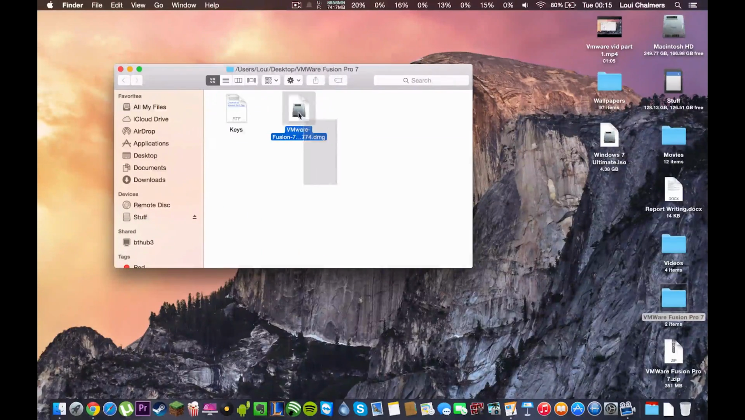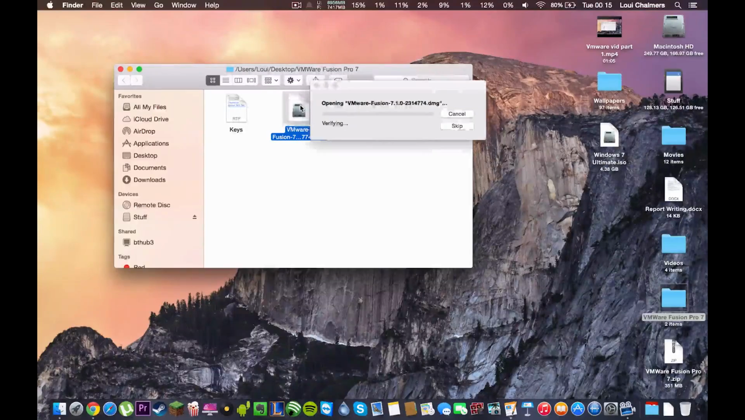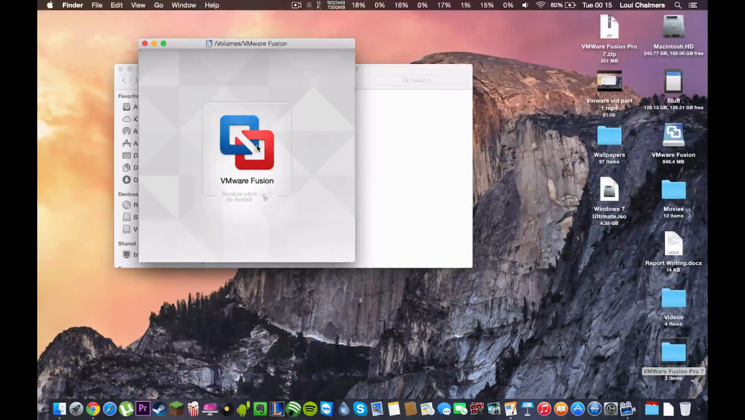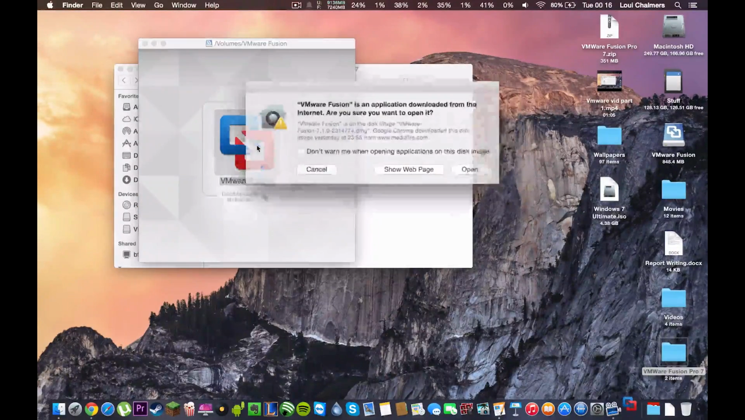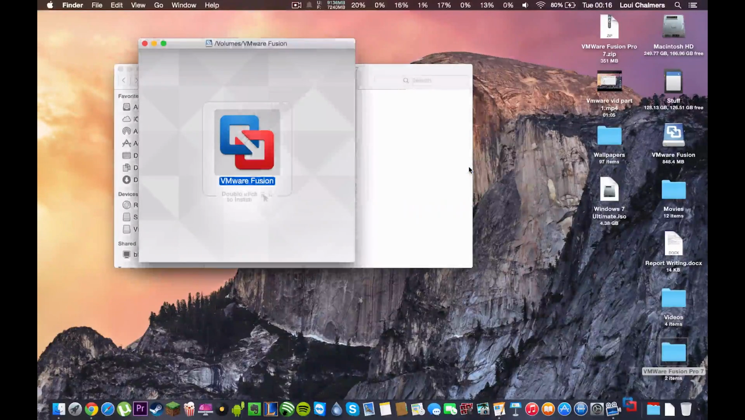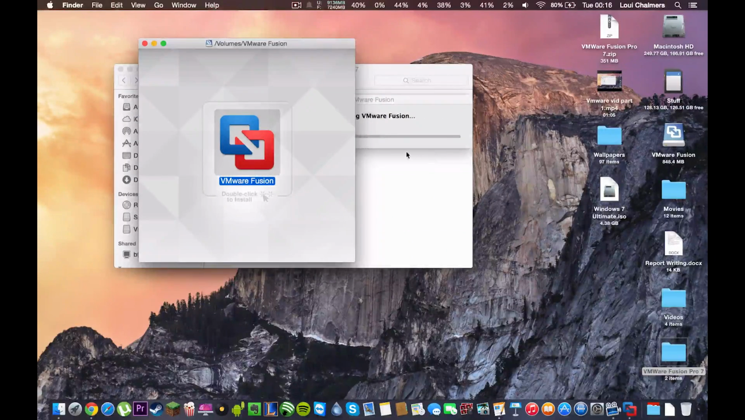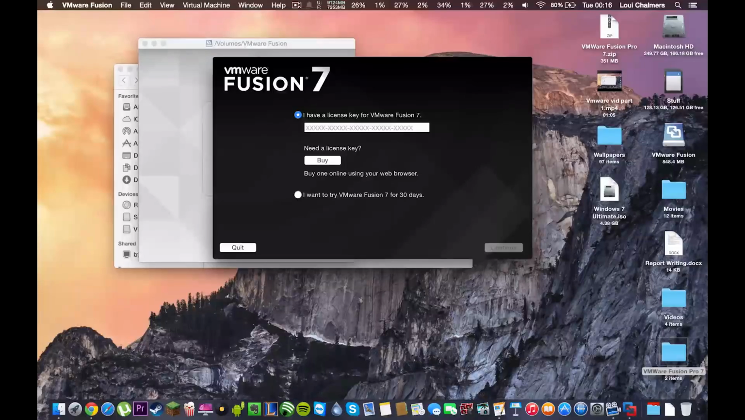Okay, so here is the program and here are the keys. You're going to want to mount the DMG program, and when this pops up you want to double click to install, hit open, and type in your password. And now you will be asked for a product key.